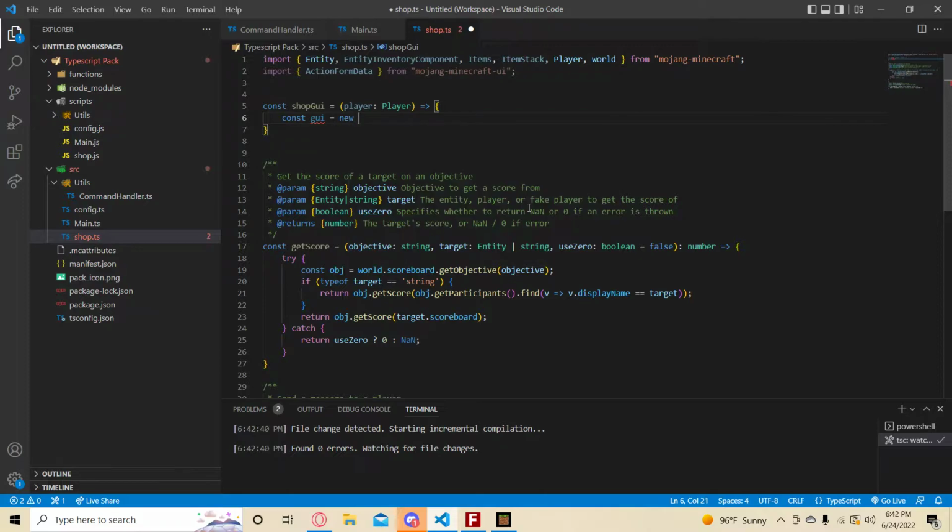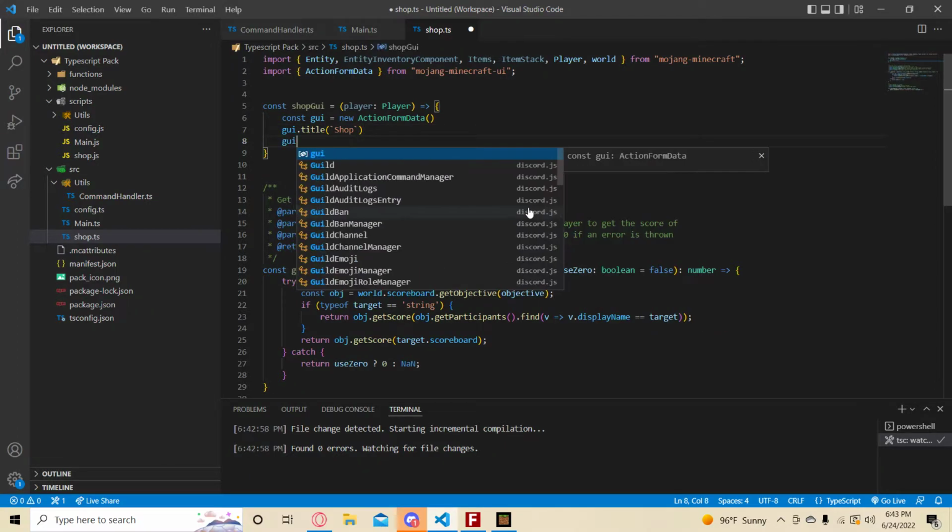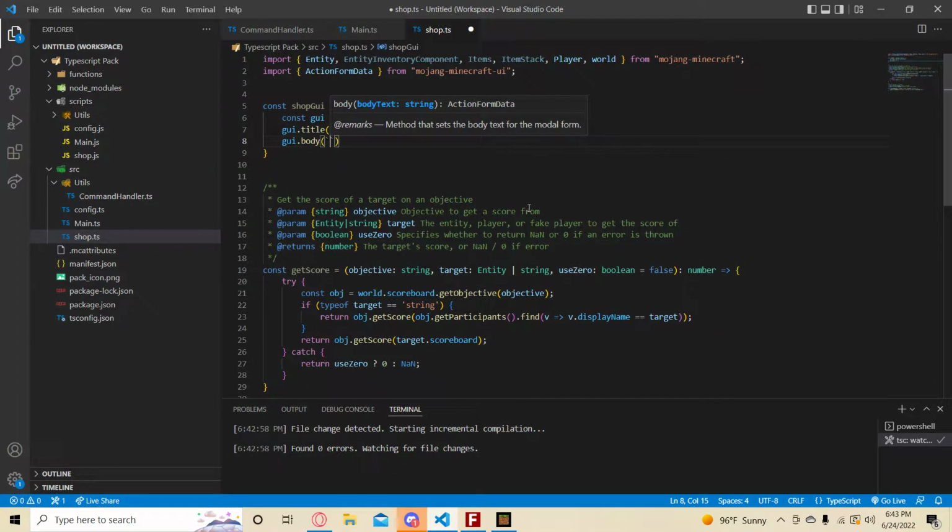Const GUI equals new action form data. GUI dot title, I'm just going to have this be shop. GUI dot body is just going to be choose what you want to buy. And I'm not going to have any buttons yet, because I want to show you guys a nice little trick. Not exactly a trick, but I just want to show you guys how to automate it. So instead of manually adding the buttons and then adding all the logic, we're going to have this automated.